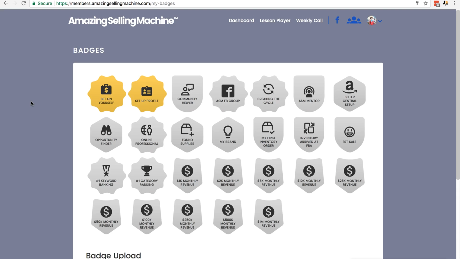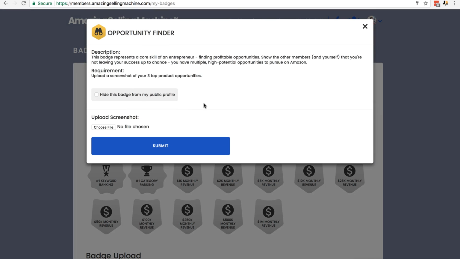So the second badge we're going to claim is the Opportunity Finder Badge. So I'm just going to click on it. It's the first one in the second row. The badges may change order, but they're all self-explanatory. They've got the names written on them. And you can see here the requirement is to upload a screenshot of your 3 top product opportunities.